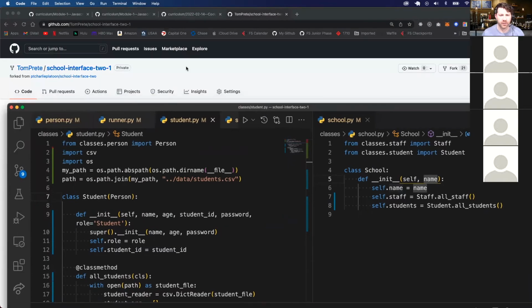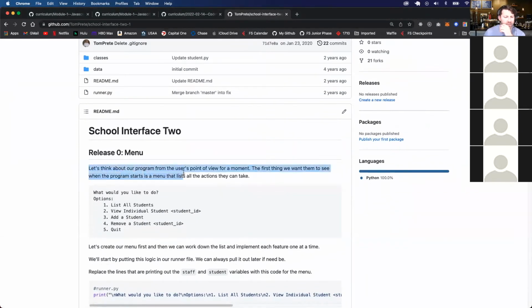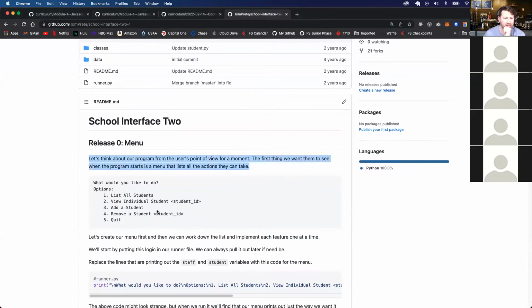All right. So let's go down here. Release 1. Let's think about our program from the user's point of view. The first thing we want to see when the program starts is a menu that lists all the actions they can take. So something like that.